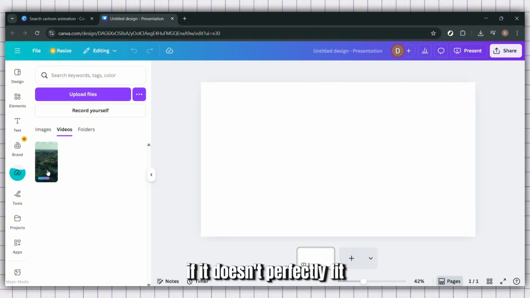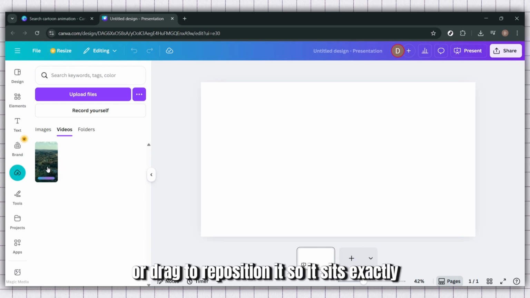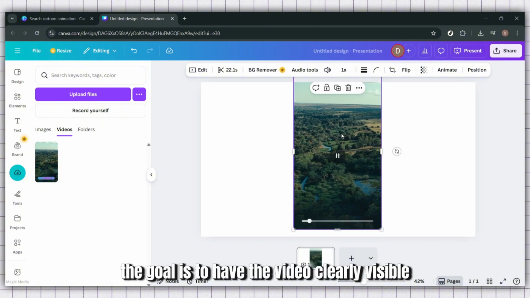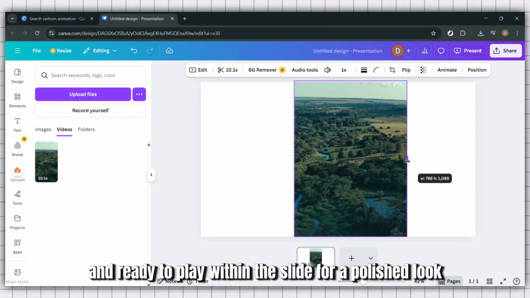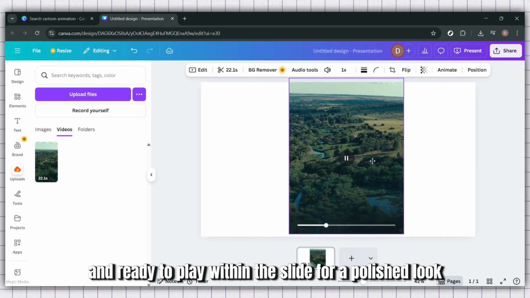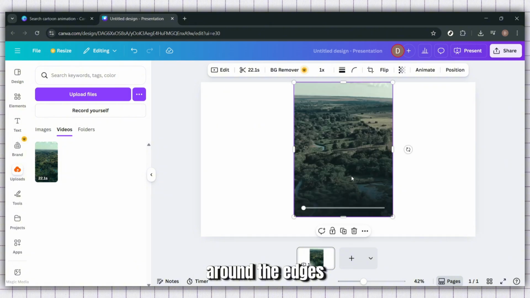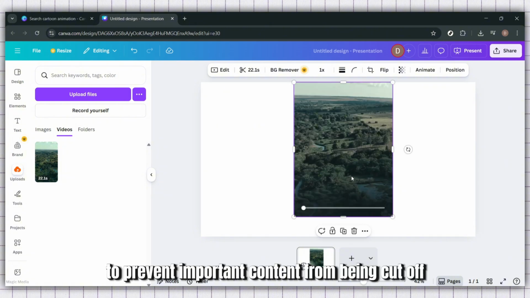If it doesn't perfectly fit, you can drag the corners to resize or drag to reposition it, so it sits exactly where you want. The goal is to have the video clearly visible and ready to play within the slide. For a polished look, try to center your video and leave a small margin around the edges to prevent important content from being cut off.